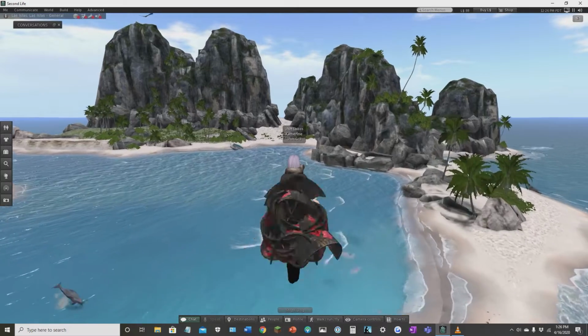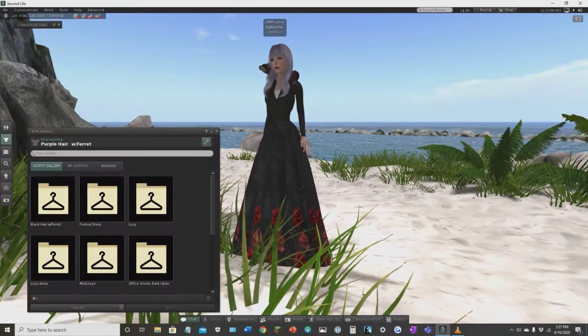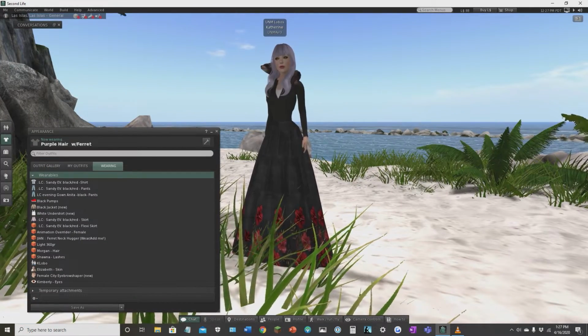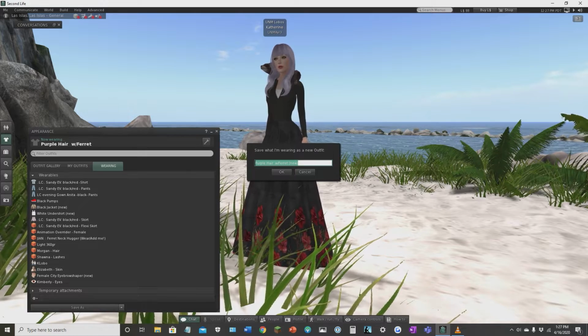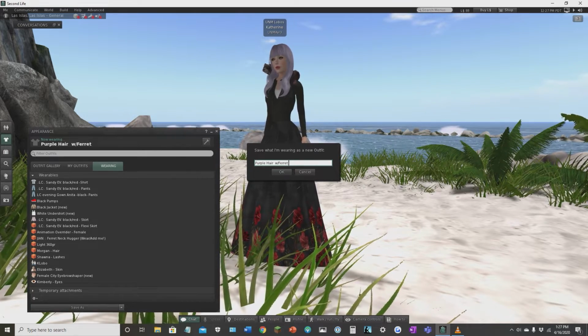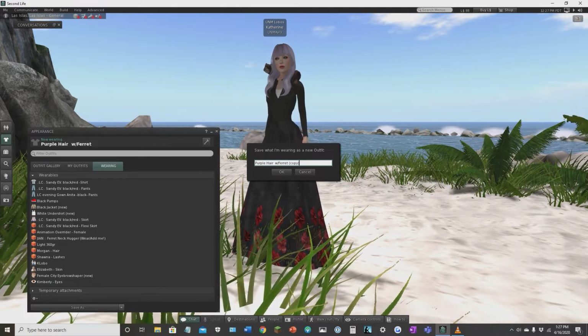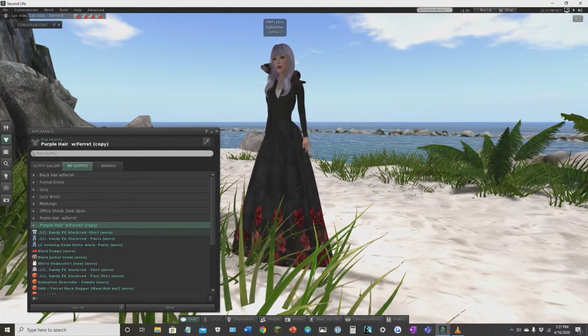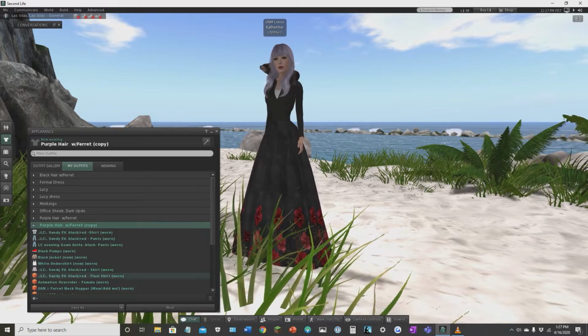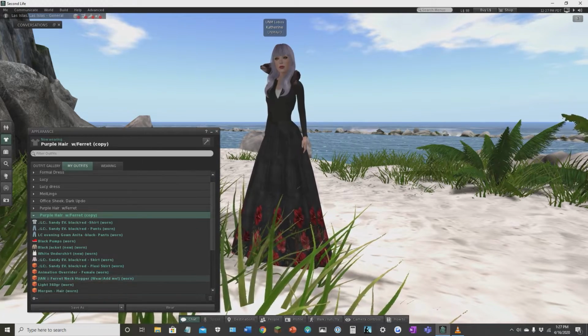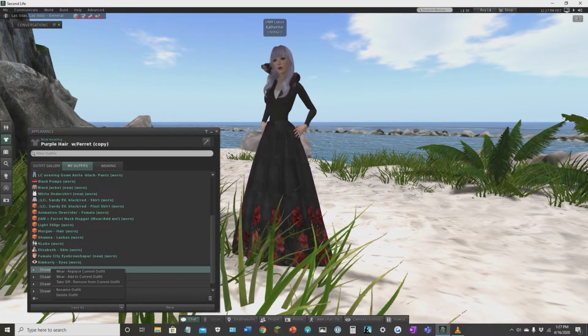The first thing I like to do is teleport somewhere isolated where no one can see me, and I am going to save my outfit first. So I am going to save it as a copy of what I already have, because I have this outfit saved already, and then I can see right here everything that that outfit contains. It's all right in there, all the elements of it.